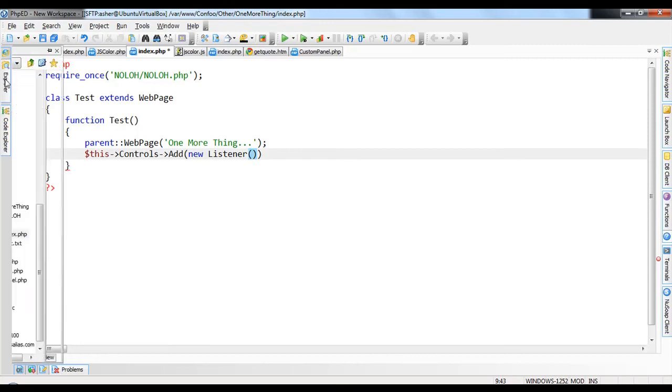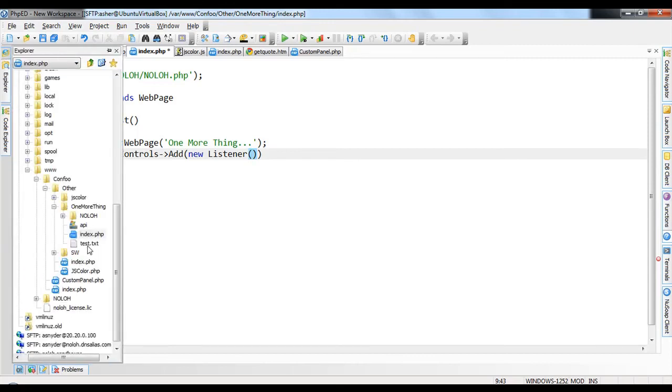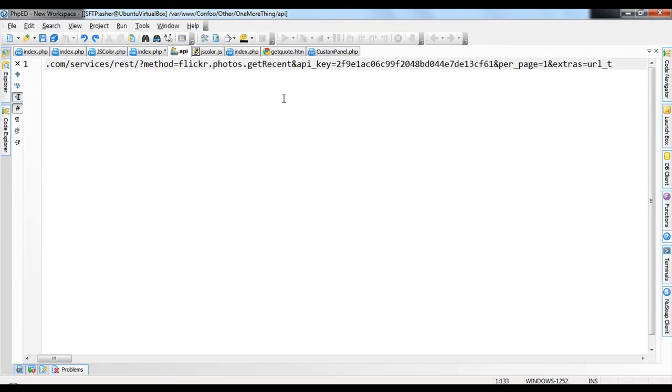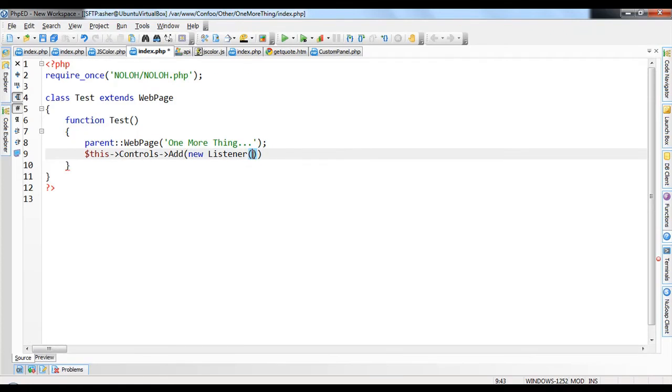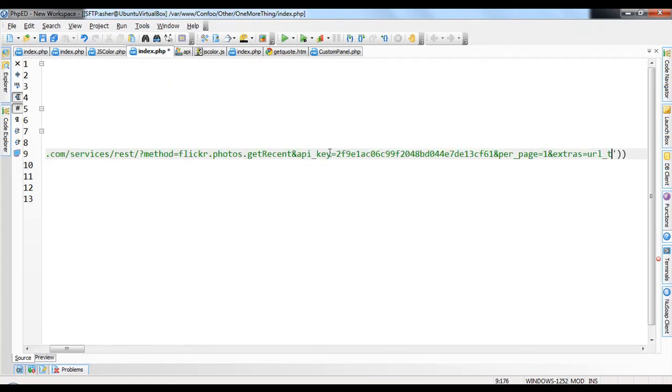Okay, and you see that I just have an API key here. Actually, this is the Flickr API. So we're just going to add a new listener. We're just going to tie it to this Flickr call, just get recent, with our API key and extras, which says the thumbnail.